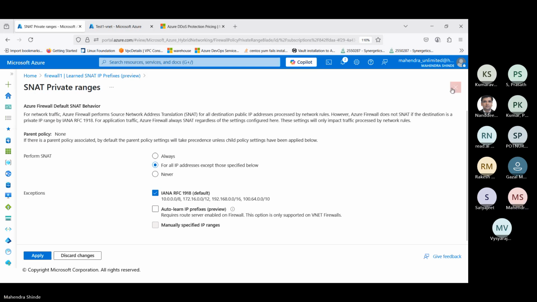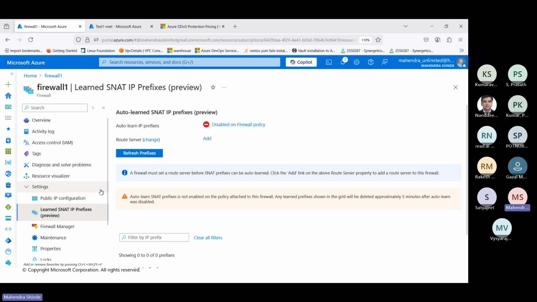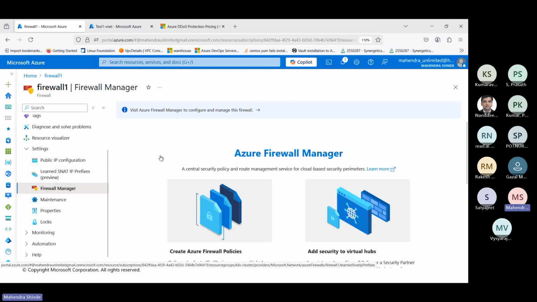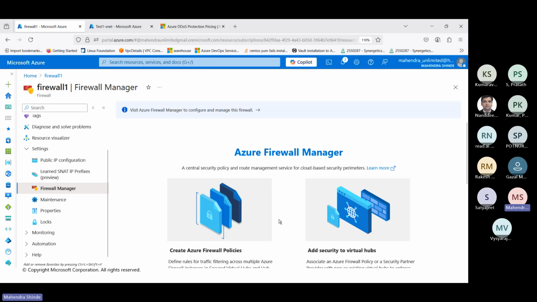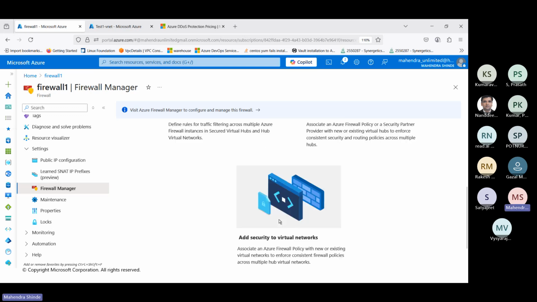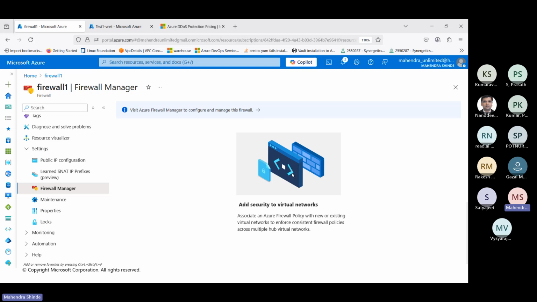Okay, let's remove that. Yeah, I don't have any route server here. This is firewall manager, Azure firewall manager. You should use this to create additional policies. So if you wish to create a new policy, you can use the firewall manager. Okay, so these services are already here. Add security to virtual network.